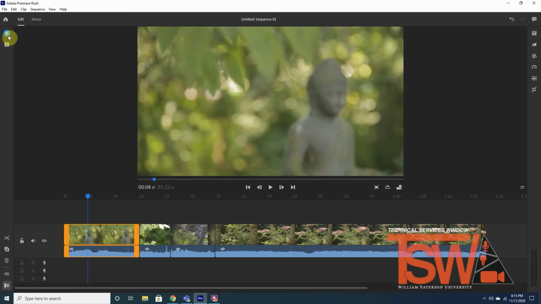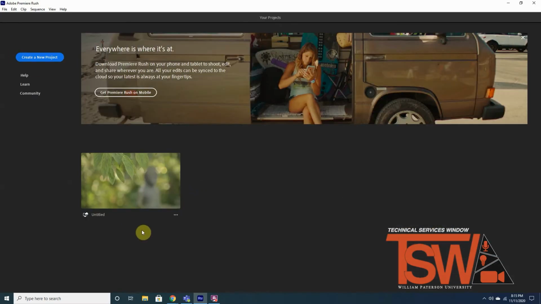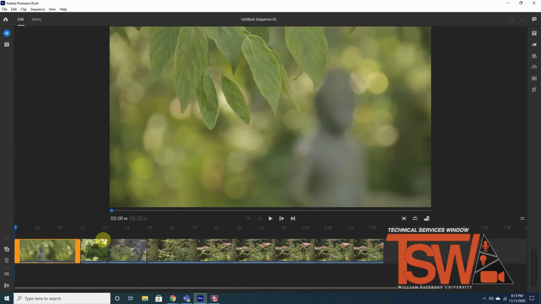On the top left, the plus icon will let you add more media to your project. The icon below will let you see all your imported media, similar to Premiere Pro's project panel. The home button above will bring you back to your home screen where you can see all your projects or start a new one. Just click your project to go back in.